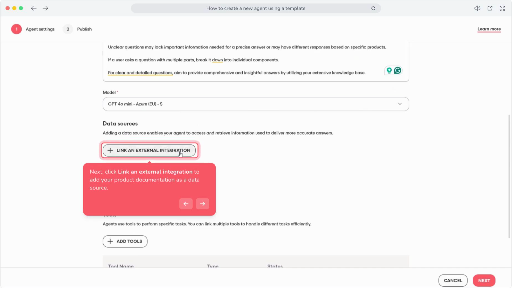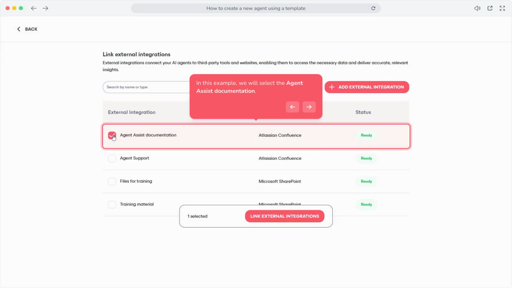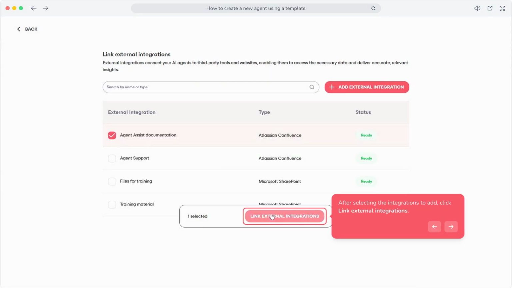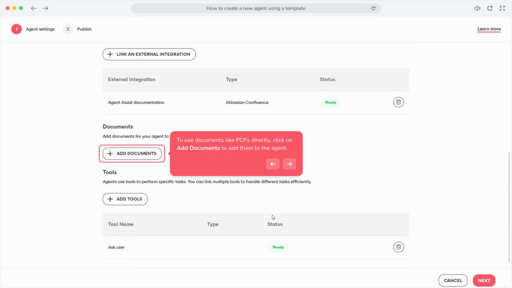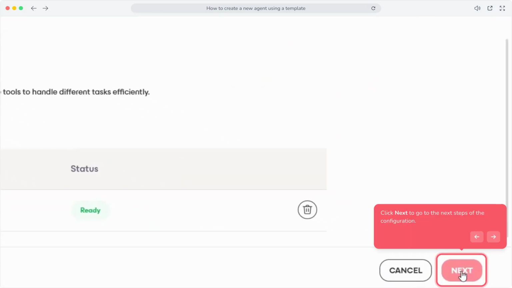Next, click Link and External Integration to add your product documentation as a data source. In this example, we will select the Agent Assist documentation. After selecting the integrations to add, click Link External Integrations. To use documents like PDFs directly, click on Add Documents to add them to the agent. Click Next to go to the next steps of the configuration.